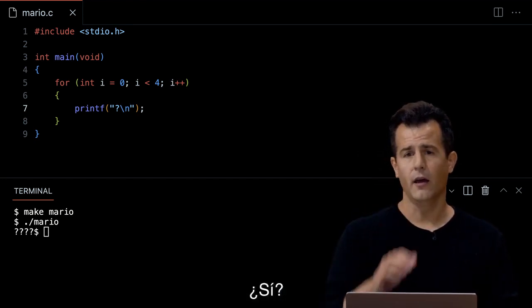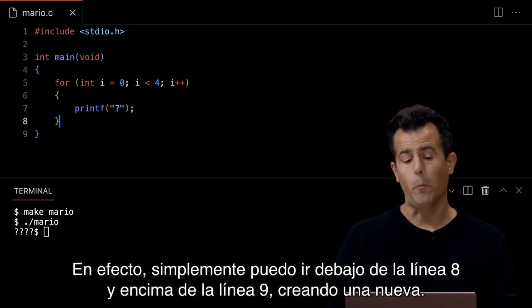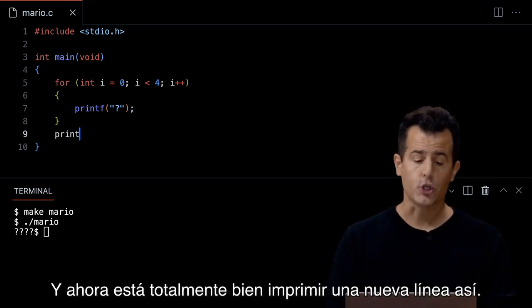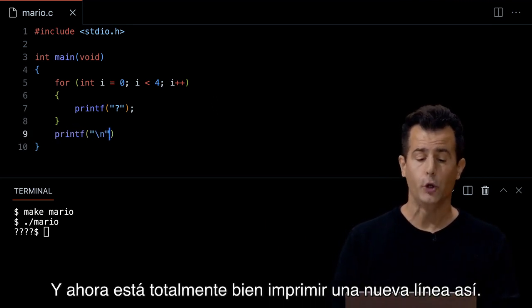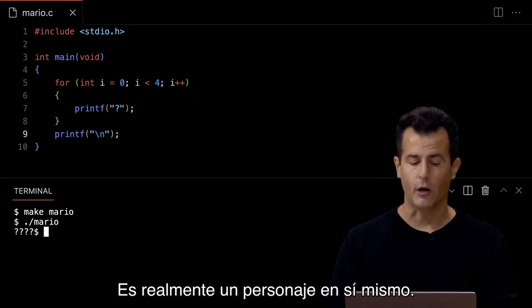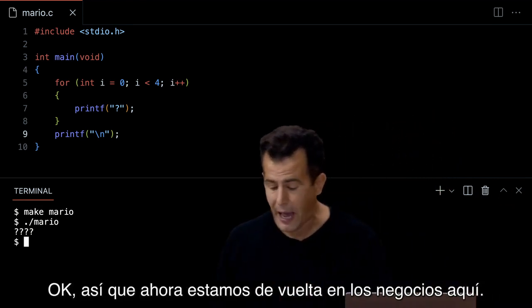Any instinct? Yeah, so outside the for loop. So indeed, I can just go below line 8 and above line 9, creating a new one. And now it's totally fine to just print a new line like that. You don't have to print anything else with it. It's indeed a character unto itself. So let's do make Mario one last time, ./mario. OK, so now we're back in business there.